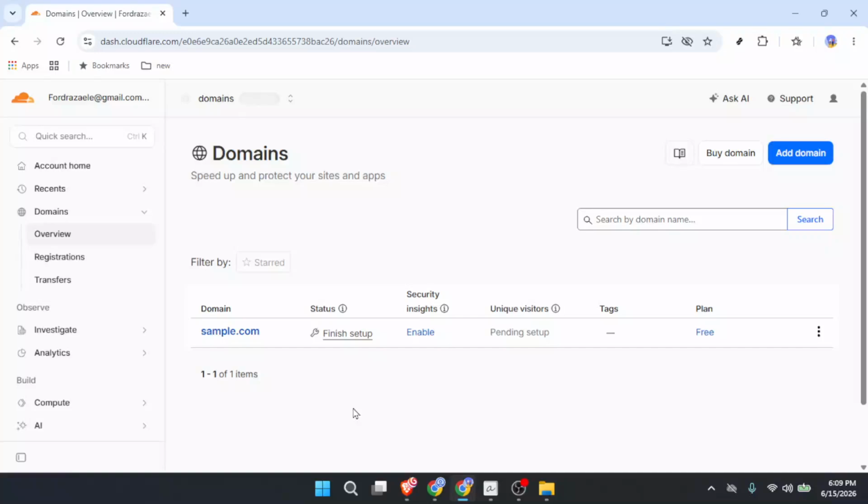Tired of deleting DNS records one by one in Cloudflare? Here's how to bulk delete all of them in under 30 seconds. We'll log into Cloudflare, select your domain, and use the bulk delete feature to remove all records at once.